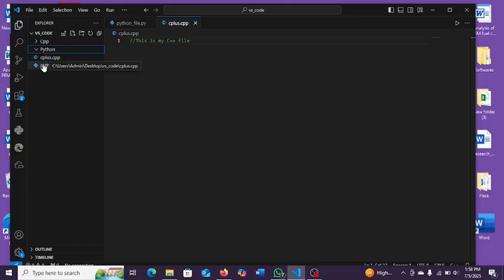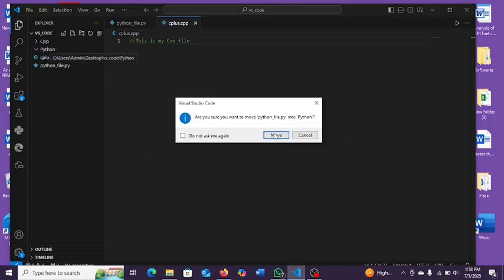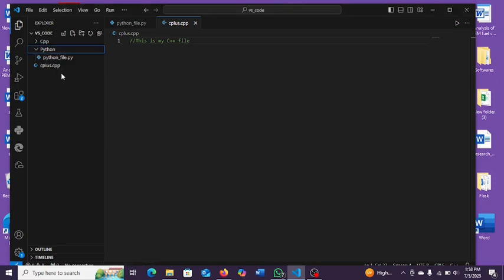So now we can do this. Okay, this means open, and then we move our Python file here. Yes, move. Then our Python file has been moved to the Python directory. We can as well move this to cpp. Okay, let's move this. So we want to move our cpp file to the cpp directory. So what's happening here?